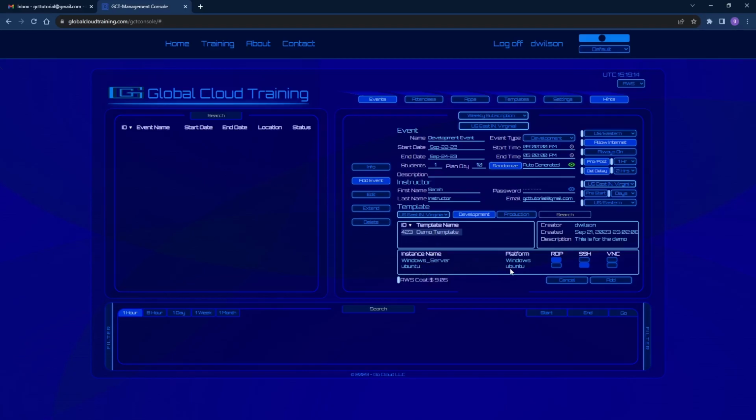And now we can see it is a Windows platform server, and GCT has selected RDP as the default connection method. And also, the Linux server has selected SSH as the default connection. You could select VNC if you have the correct VNC server application installed on the desired server. For this Windows server, we are going to leave RDP selected for this connection because it is built into the Windows operating system and requires no additional software installations. And we will leave the default for the Linux server also, as it does not require any additional configuration.